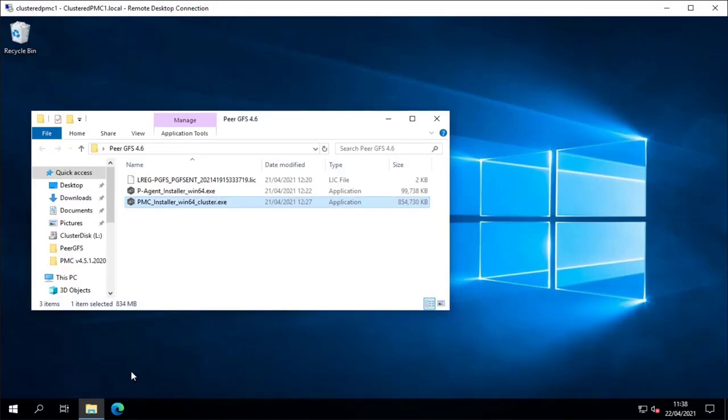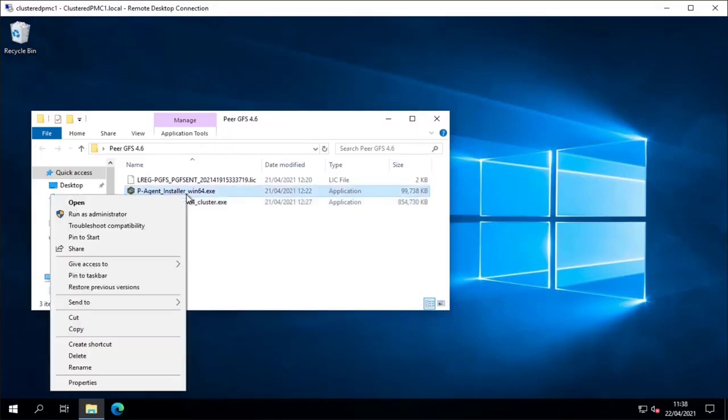Now let's make a copy of the Peer Agent installer and rename one of them so that we have a version that we can install on cluster nodes and another for non-clustered or standalone Windows servers.